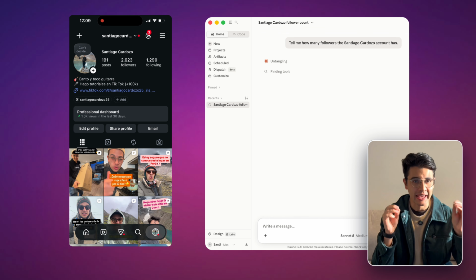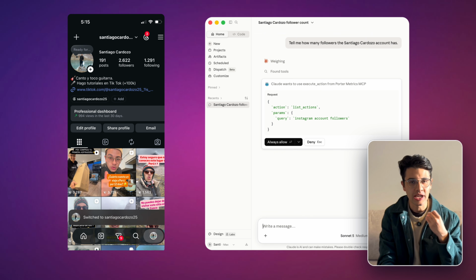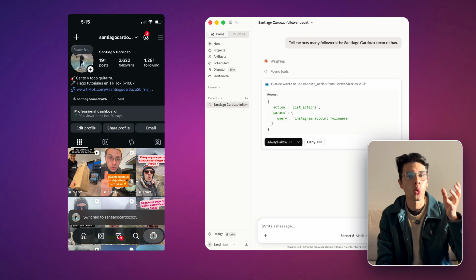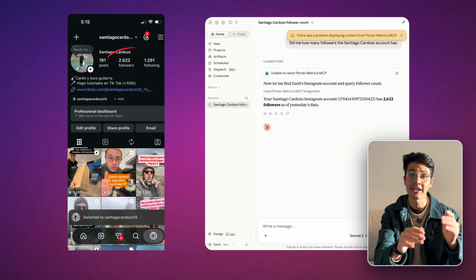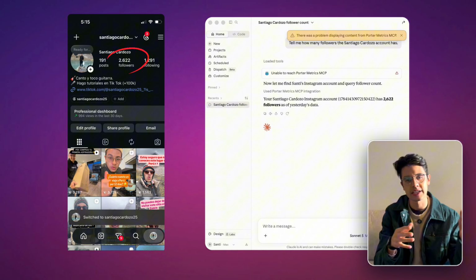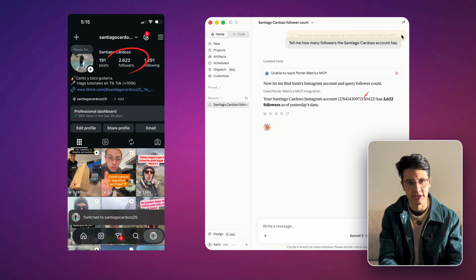Let's make sure this worked. I'm going to ask Claude how many followers I currently have on my account. Here is my Instagram account. This is the response. It's the same number. Perfect. This way, by making this connection, we won't have to be exporting CSVs, going into Google Sheets, or exporting Excel. All right, now let's create the dashboard.